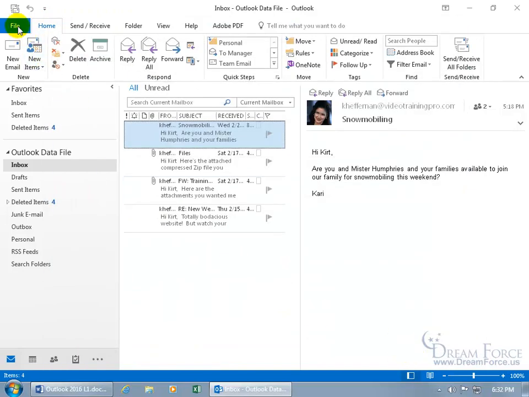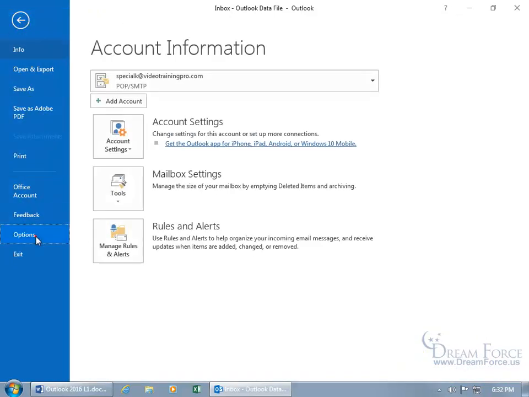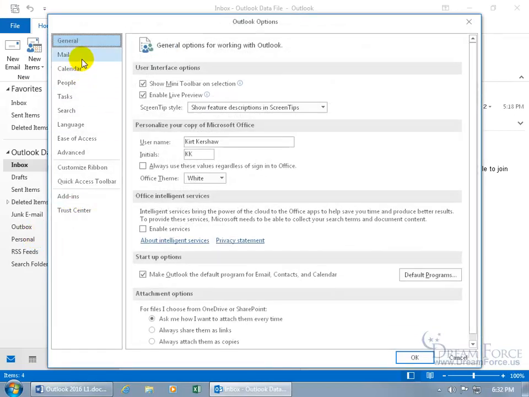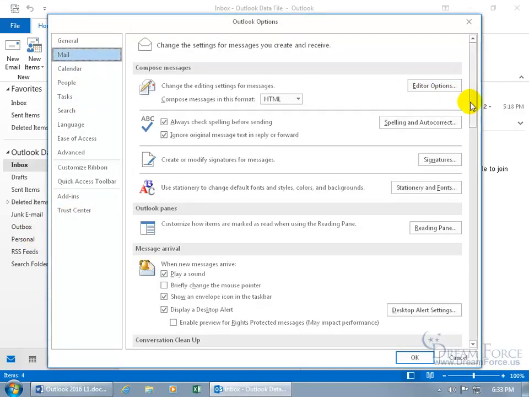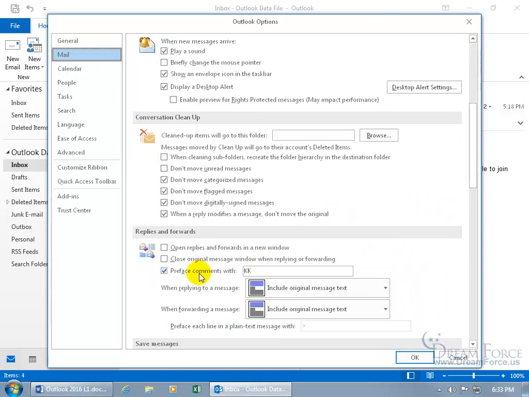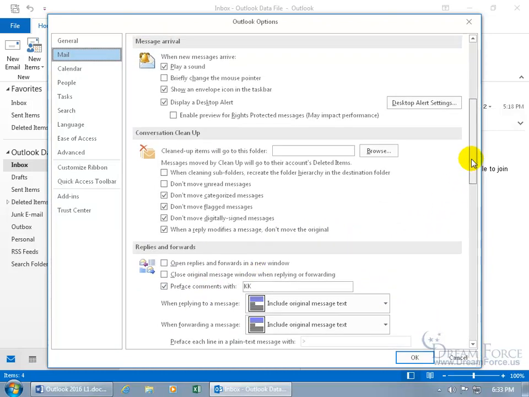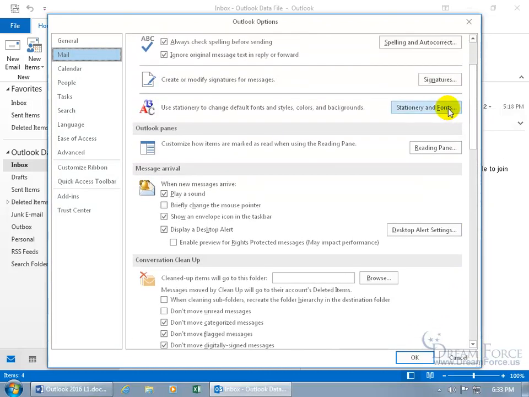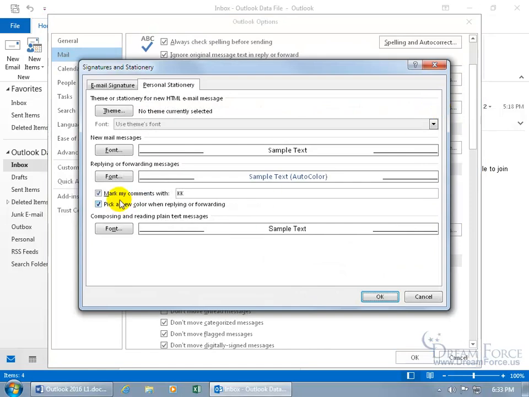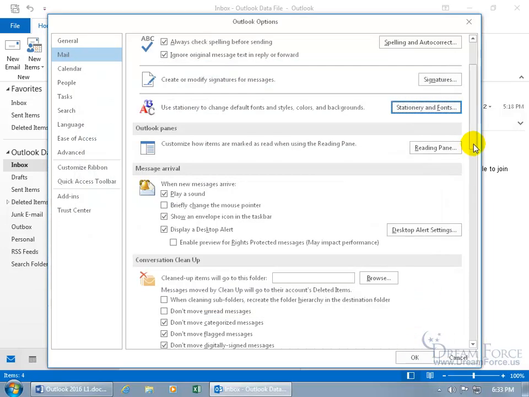When I go backstage, File, Options, Mail. We know it's checked down below, right? Because we just did it. Preface Comments. But it's like when you check one, it checks the other. So when I go to Stationery and Fonts, it's now checked. Or if I came in here and checked it and clicked OK, it would be checked back down here.